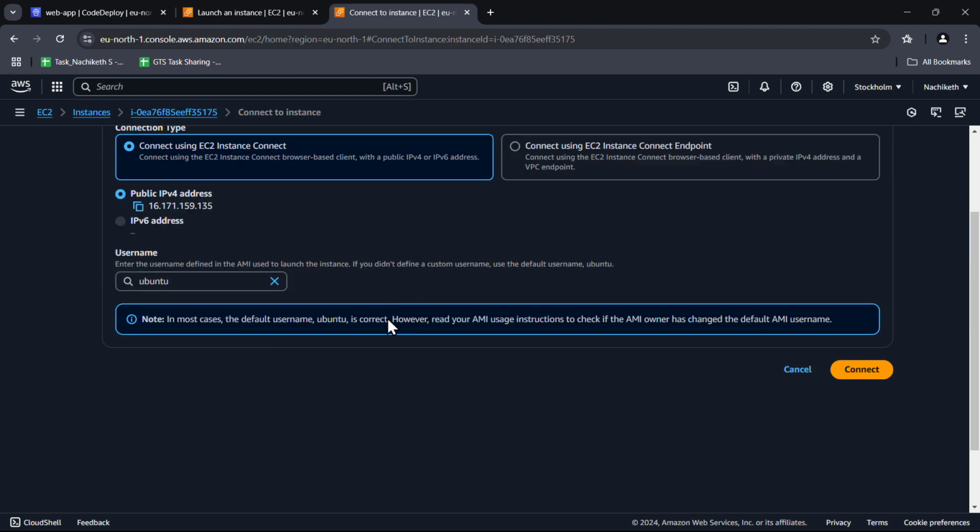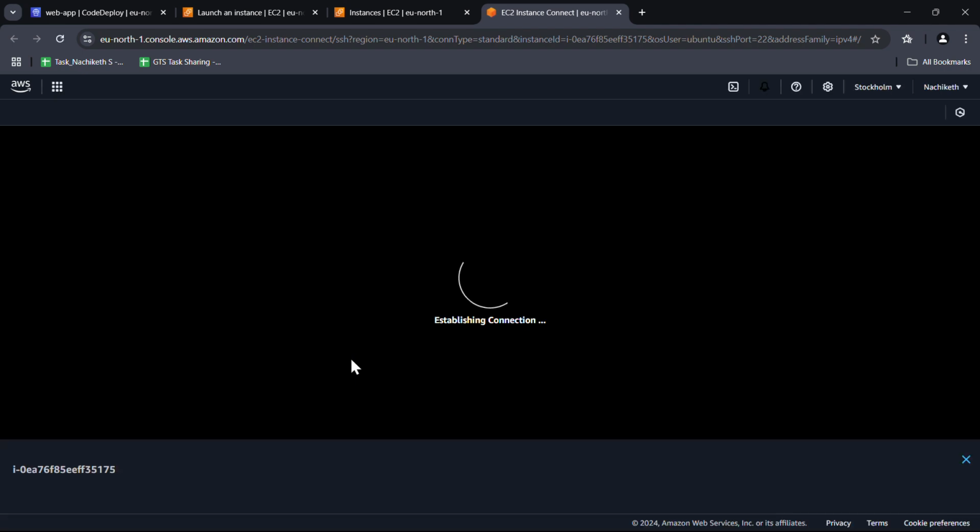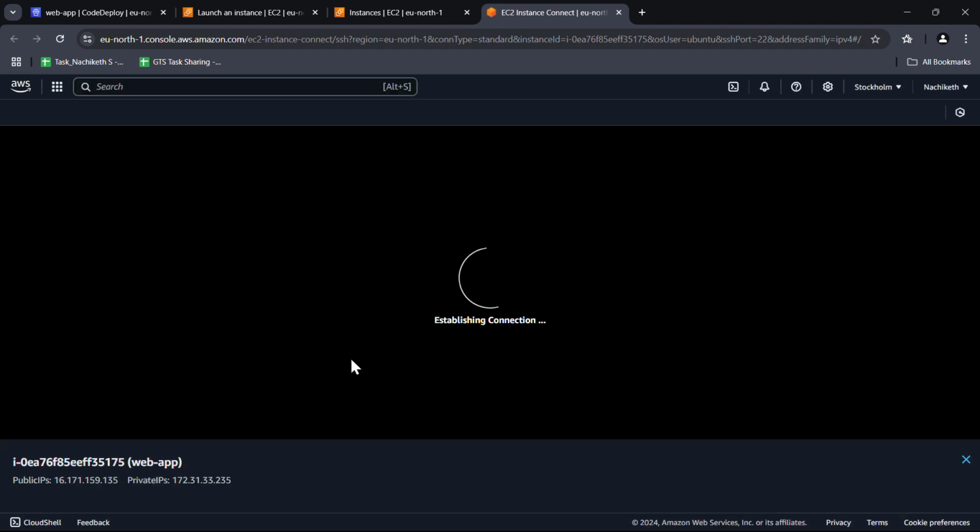Okay, so either connect from the console, or you can connect from your local machine too, however you are comfortable.